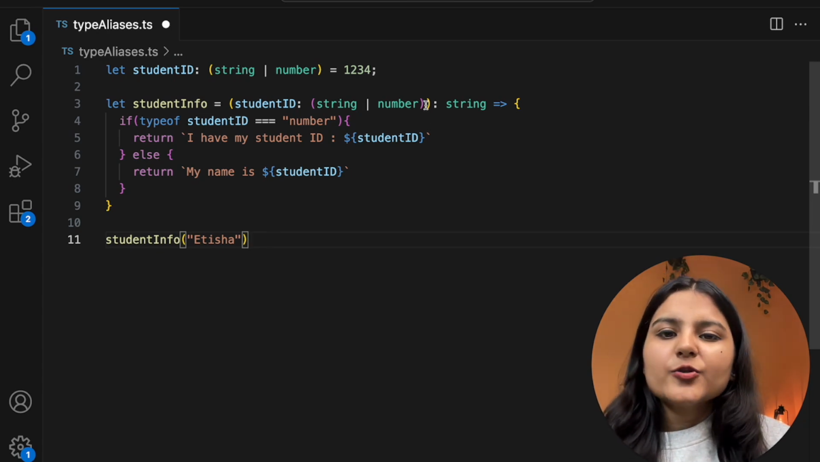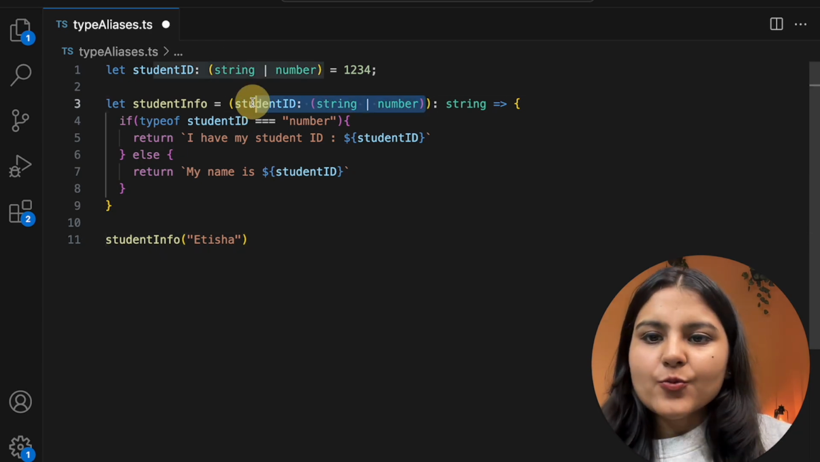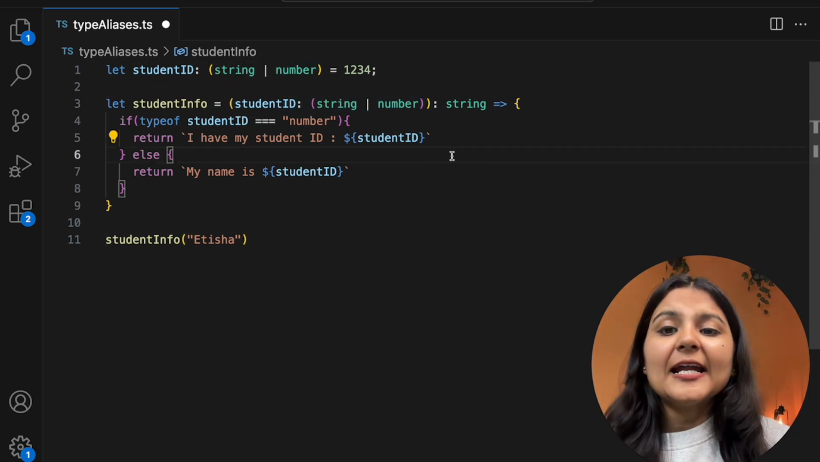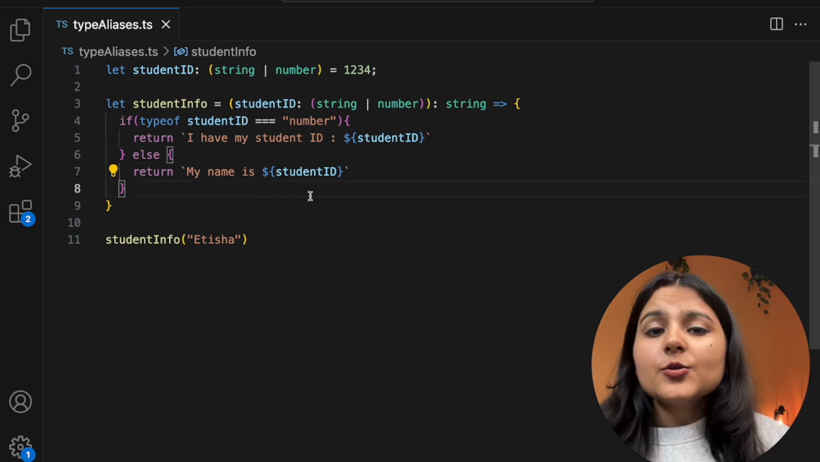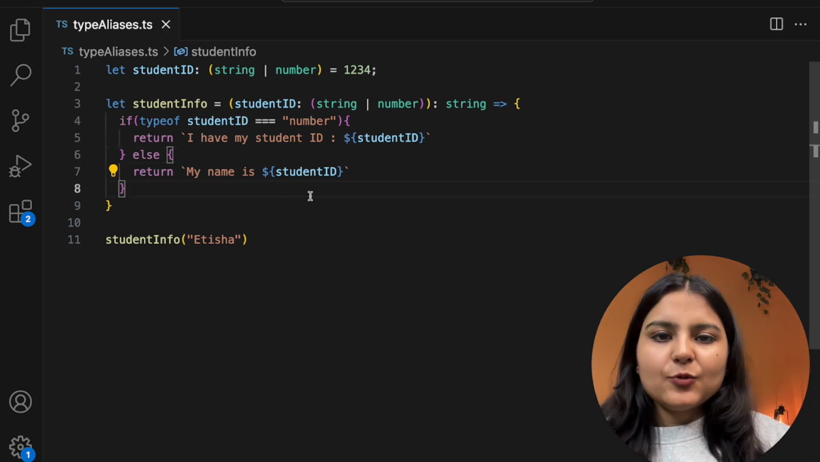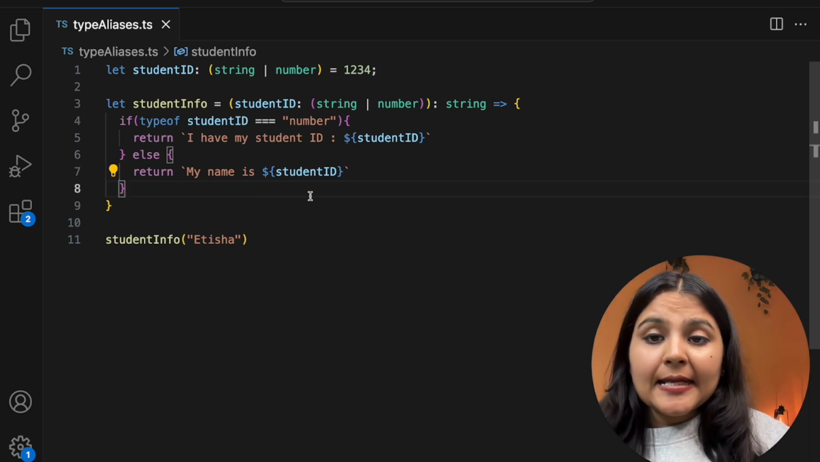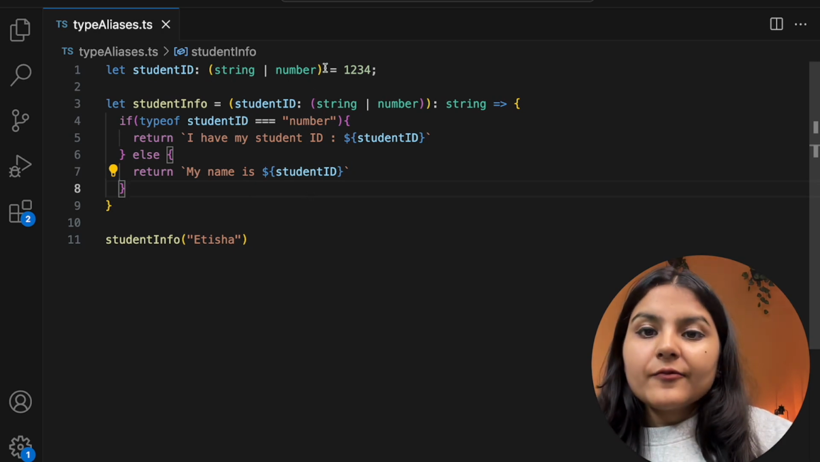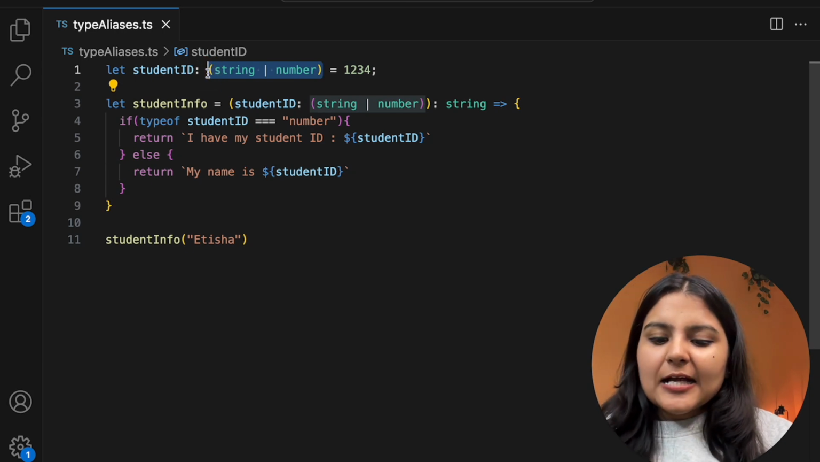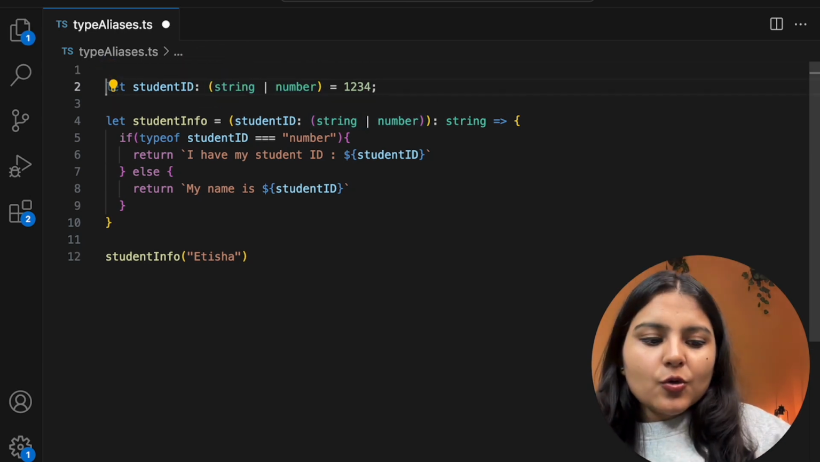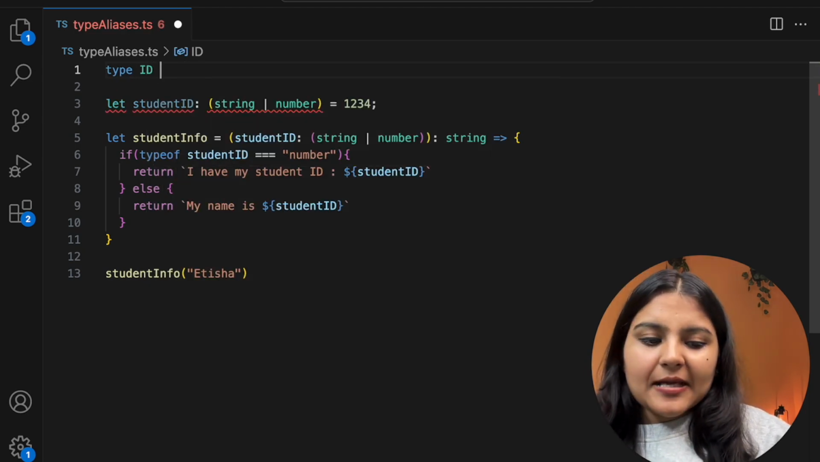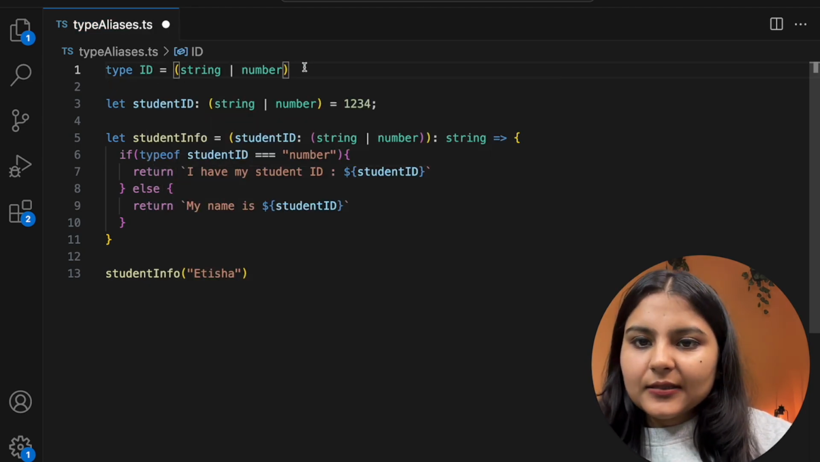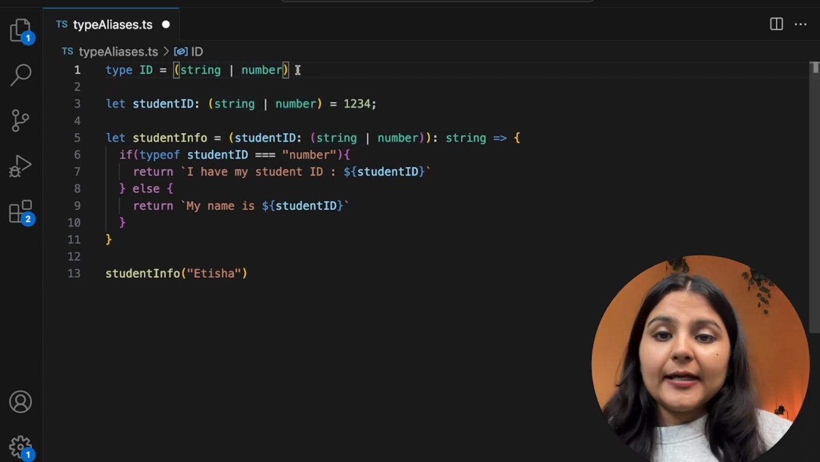So to make it reusable, we can define this student ID with a particular name that can be reused, and that is done with the help of type alias. So type alias is nothing but giving a name to a type so that it can be used again and again throughout our code. For example, we want to define a type alias for this sort of declaration. So what we can do is simply write type, give it a name, for example ID, and then this union declaration.